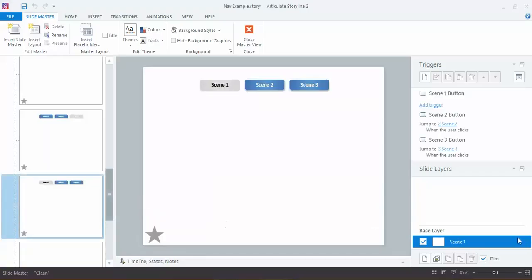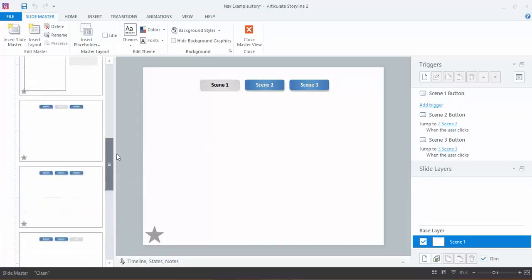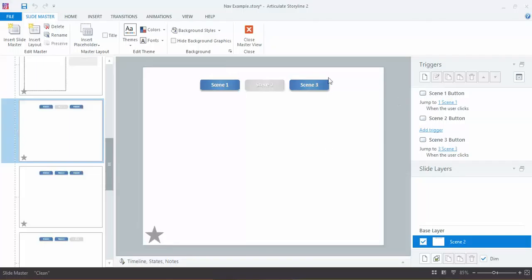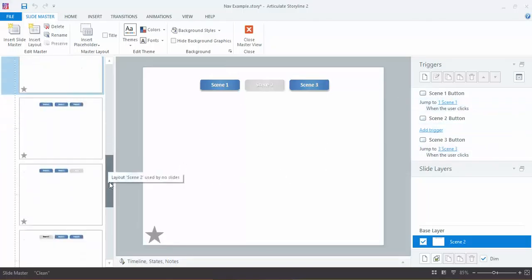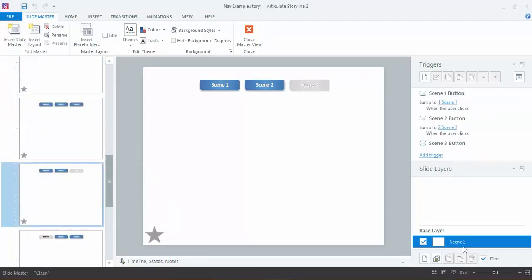And there you are. You can see the first one there, which we've called Scene 1. You can see that we've added some buttons to that layout, and we've also attached some triggers to those buttons. We've also got another one here, which we're calling Scene 2, and again you can see that we've got some buttons on that layout and we've added our own triggers. And then finally we've got Scene 3. Again, we've got the buttons on there and the triggers that we have added to those buttons. So those layouts now are ready to be applied to the slides within the scenes.